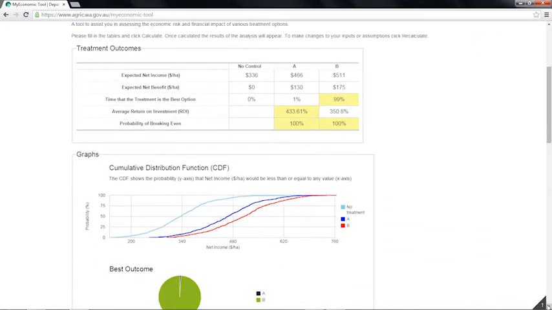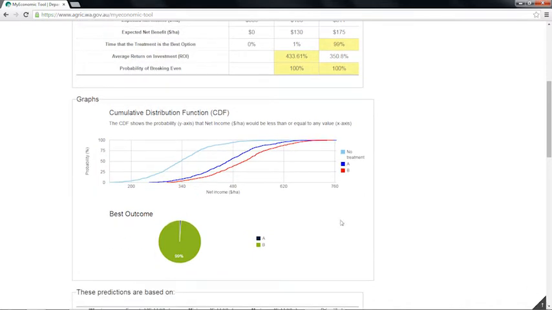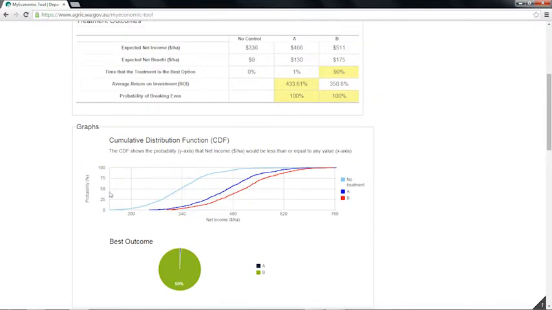The results are shown in graphical form. Firstly, we have the cumulative distribution function, which shows the probability level associated with net incomes being greater than or less than a certain value. For example, in 25% of the time, the expected net income will be $286 per hectare or less for no control versus $409 per hectare for treatment option A or $445 per hectare for treatment option B.